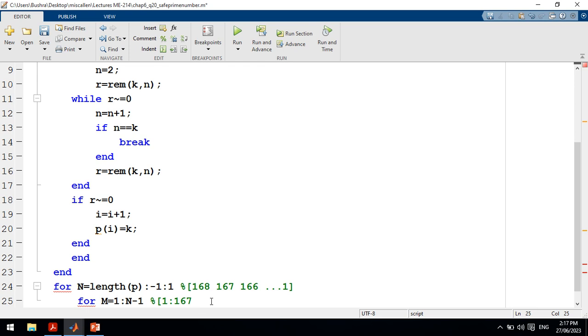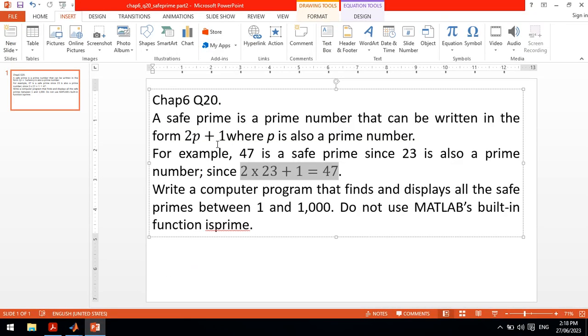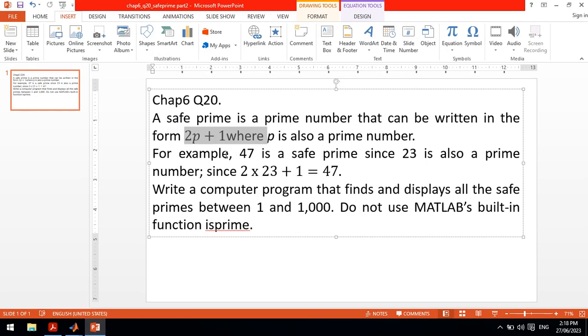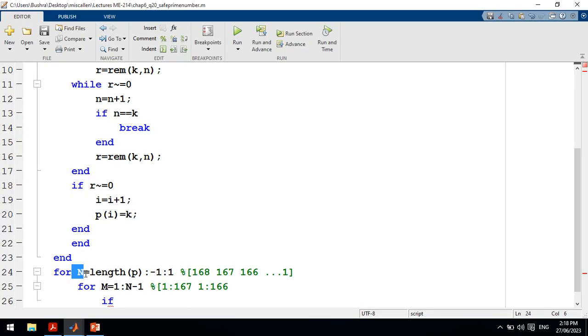167 elements will be compared with all 167 elements, 166 elements, and so on and so forth. So what I'm going to do here is make use of this equation, which is 2p plus 1. Now I'll make use of the if conditional statements here. 2p plus 1, if you go back to the question, the p here is the lower order element. See, 23 is the lower order, 47 is the higher order. And the 47 higher order I have saved in this index variable.